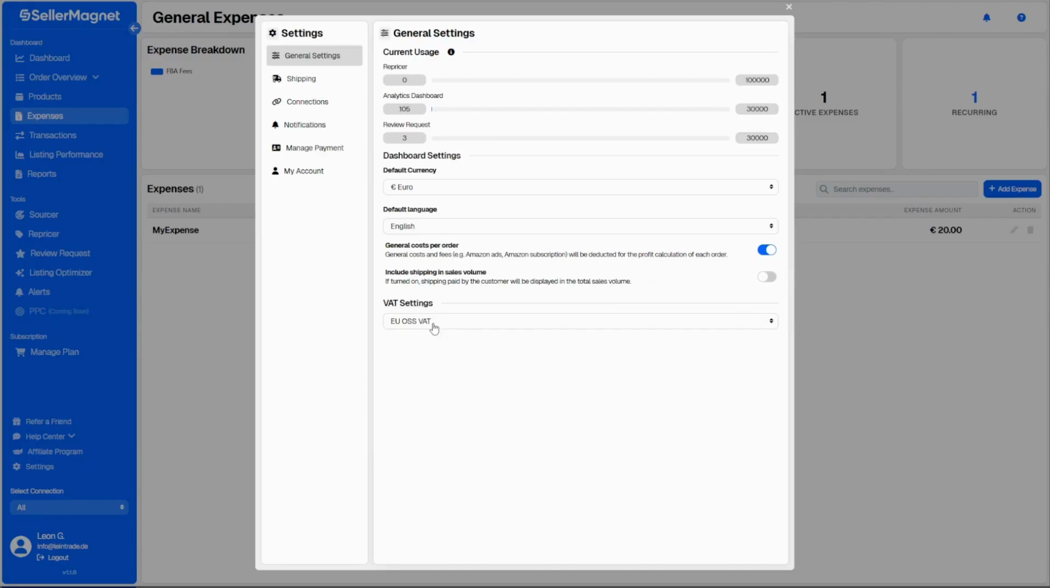Next, check your VAT settings. This configuration depends on your specific tax situation. You can choose between EU OSS VAT, Firm VAT, or Amazon Automatic VAT. Once you select the correct option, the page will refresh and all values will be displayed in accordance with that configuration. There is one more important section to review: connections.